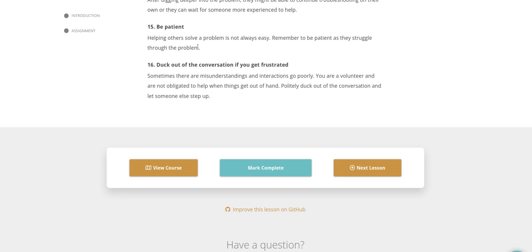15, be patient. Helping others solve a problem is not always easy. Remember to be patient as they struggle through the problem.